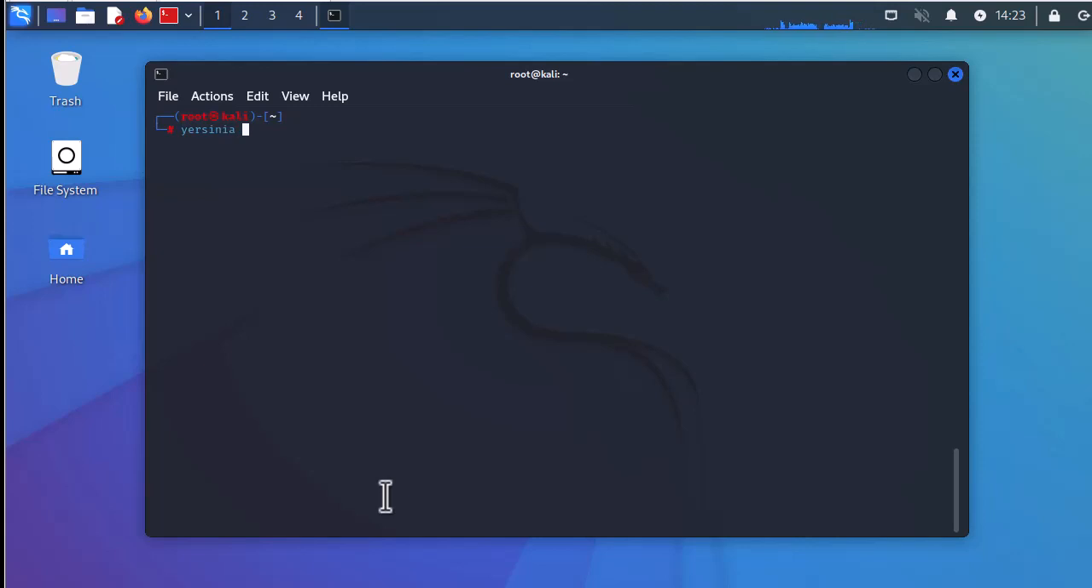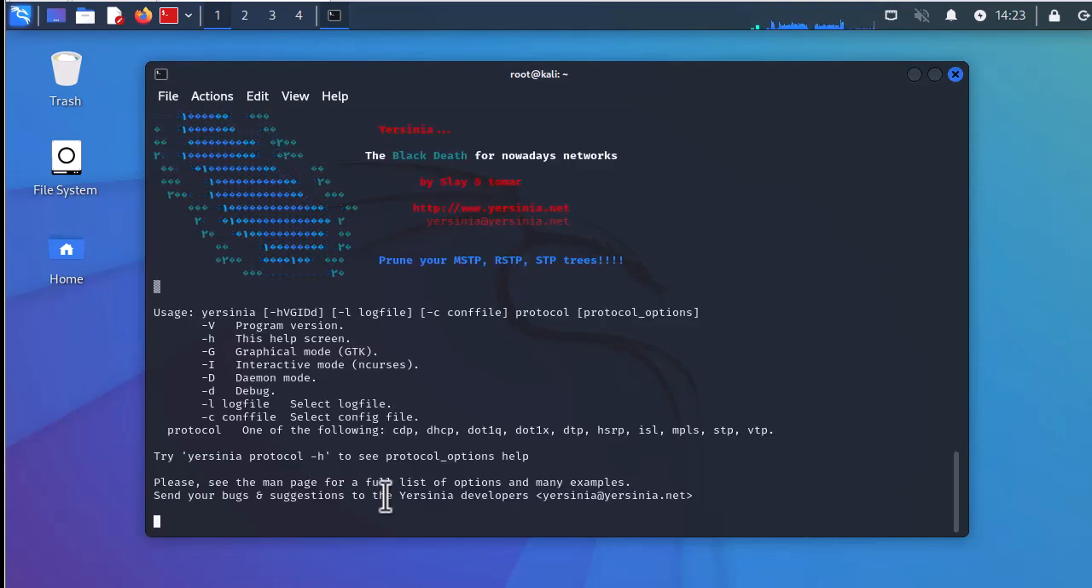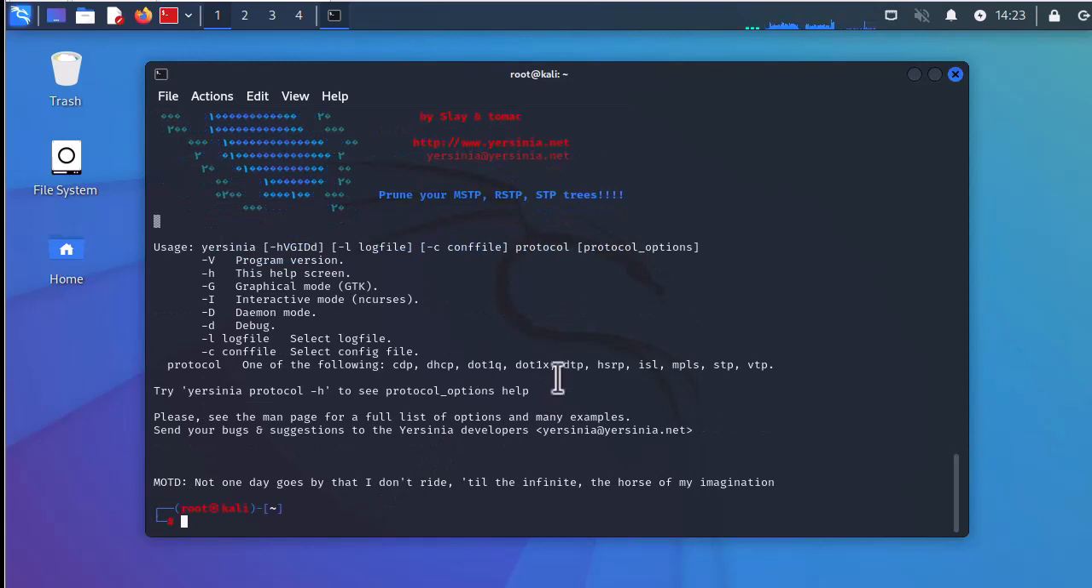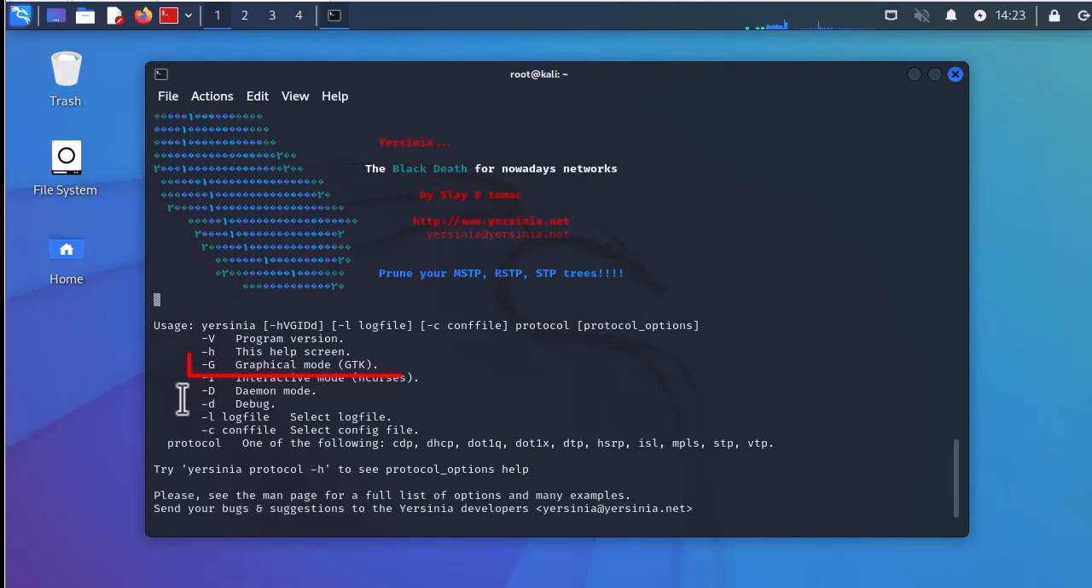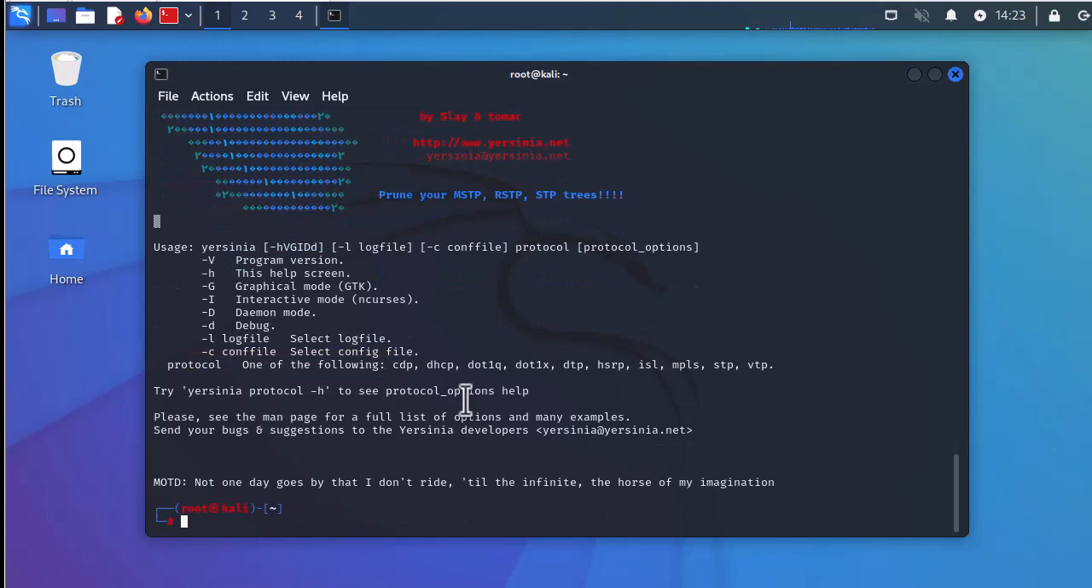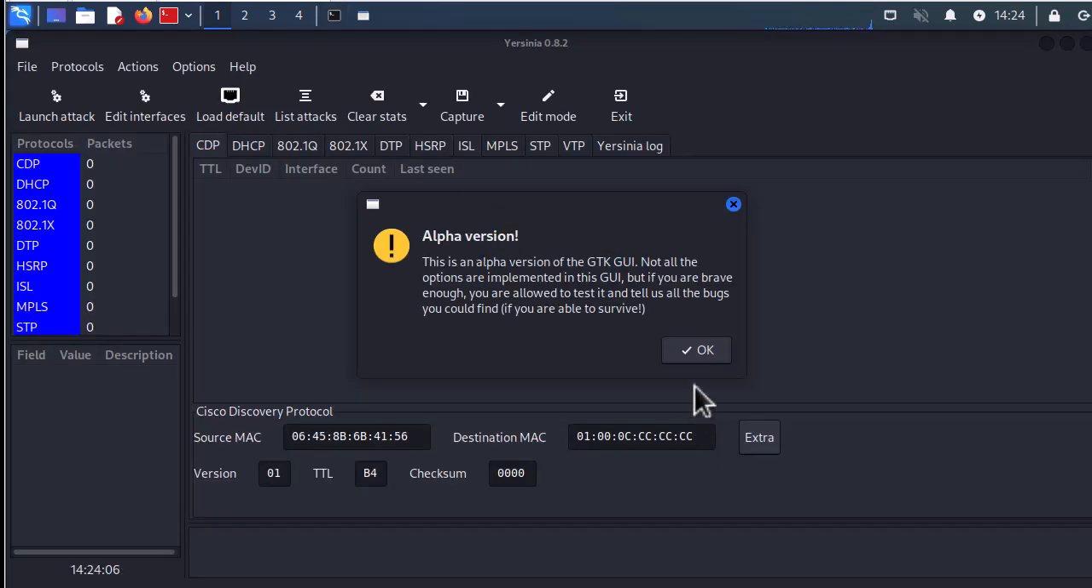Let's do yersinia -h just for some help. You can see here that Yersinia is a framework to perform layer 2 attacks, okay? So once again, do not use it against material that you don't own, okay? Here I'll use the option -G, capital G, for graphical mode. Okay, so you can see it performs better. So let's launch it: yersinia -G for the graphical user interface.